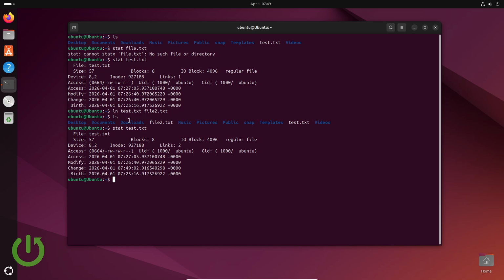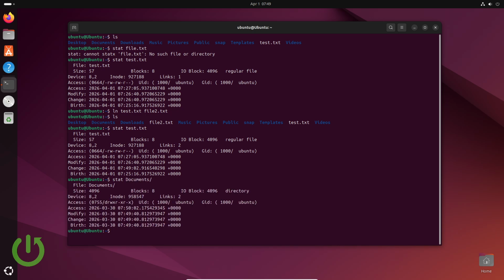And of course, we can do something like this with folders. So for example, let's use this Documents folder. So stat, for example Documents, and we will press enter. As you can see, it looks the same. You also have a lot of information. As you can see, for example, the size of this folder is much bigger than the size of the file. So this is how it looks.